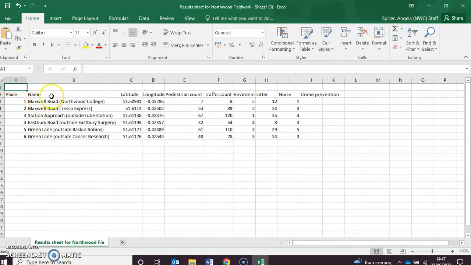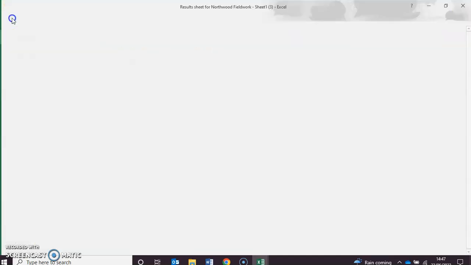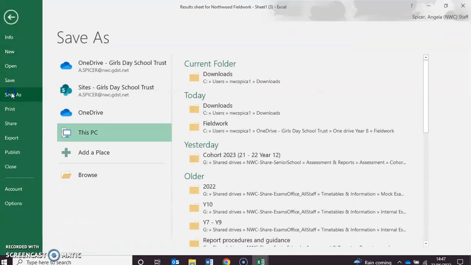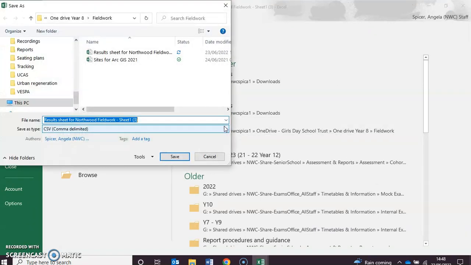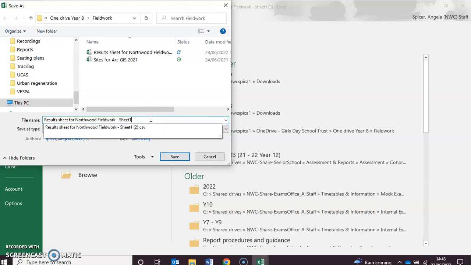We're going to save this in our Chromebook or laptop, or wherever. So go to File and Save As. I'm going to save mine in my fieldwork document. I'm going to call it Results Sheet for Northwood Fieldwork 2022. And I'm going to go ahead and save it.